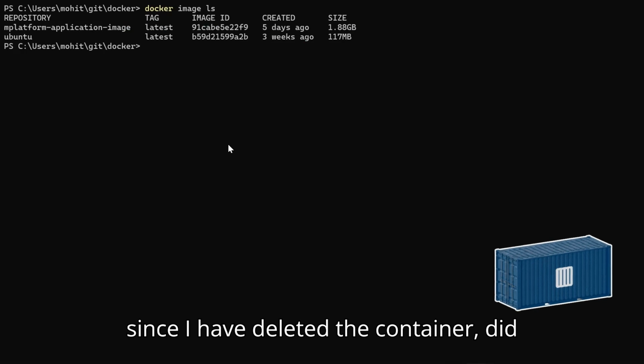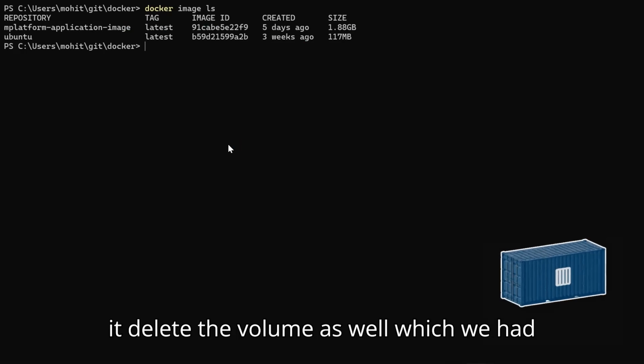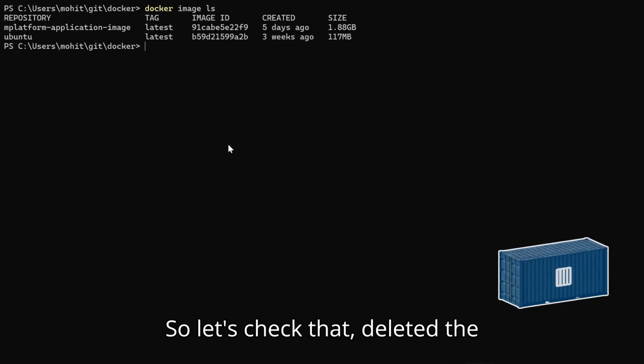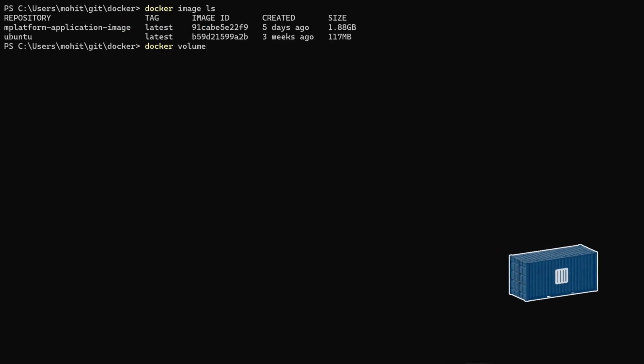So since I have deleted the container, did it delete the volume as well, which we had created? We had created the volume A, right? So let's check that. Did it delete the volume as well? No, it won't delete. Let's verify that.